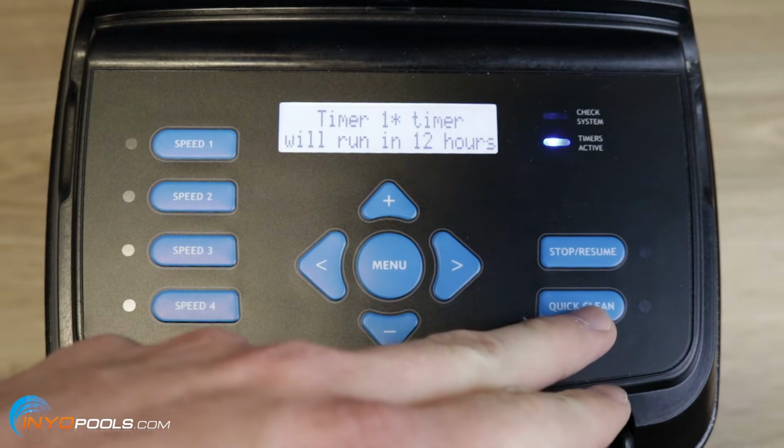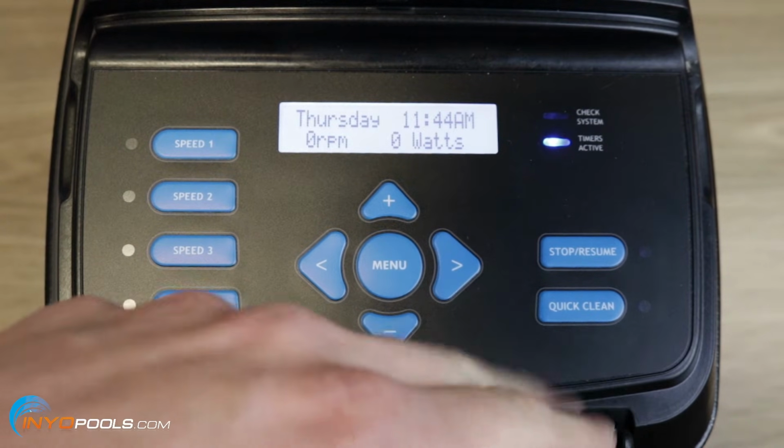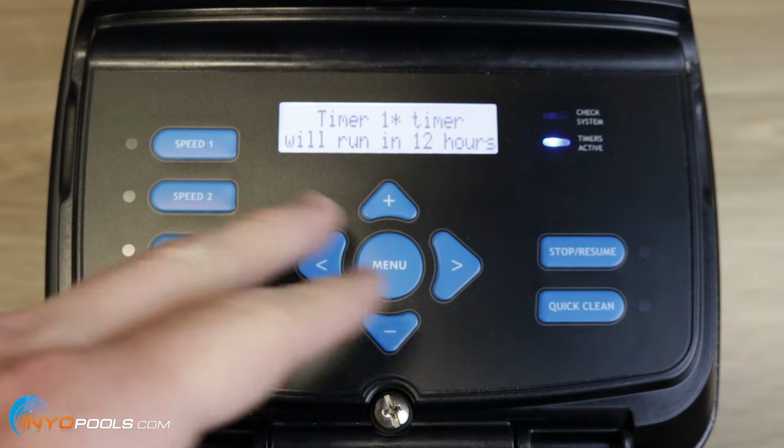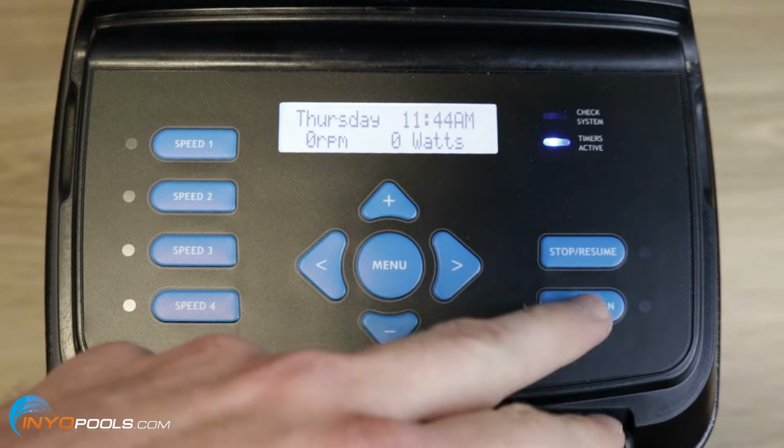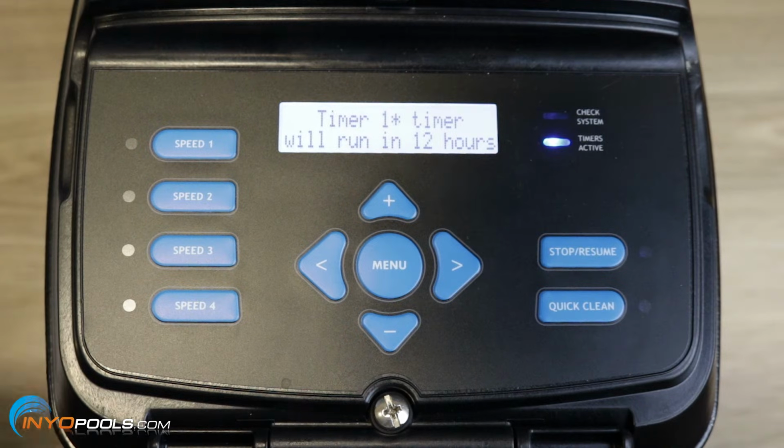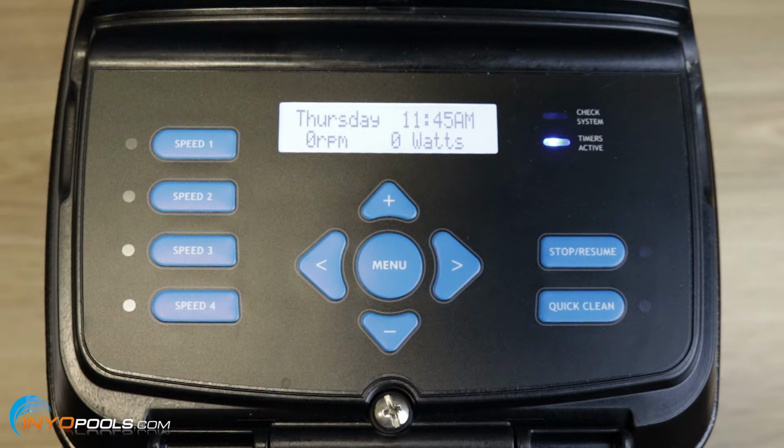You also have a quick clean feature which runs it at the max speed for an hour. And we'll set the max speed as we go through here, but you'd press that quick clean button. You'd use that when you want to vacuum the pool, maybe backwash it or whatever you need to do on the highest speed.